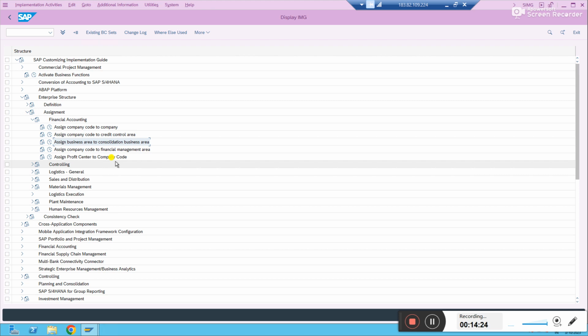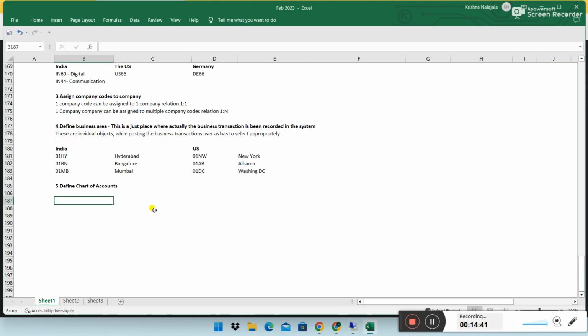We will just create them, and the accountants will use the right business areas when they record actual business transactions, right? It's not assigned to anything. That is the reason I'm stressing it, and I've written here clearly: these are individual objects. While posting only, we can enter them. We'll add them and you'll understand how the logic is working. Okay, sir.